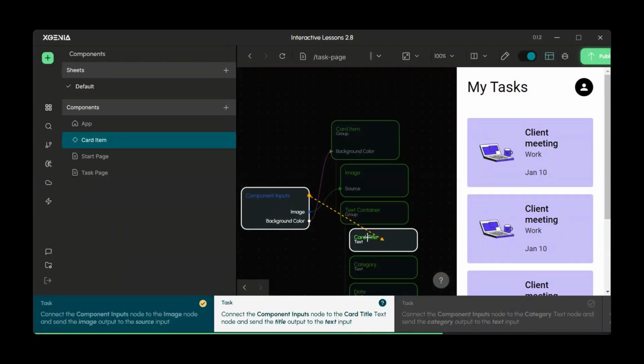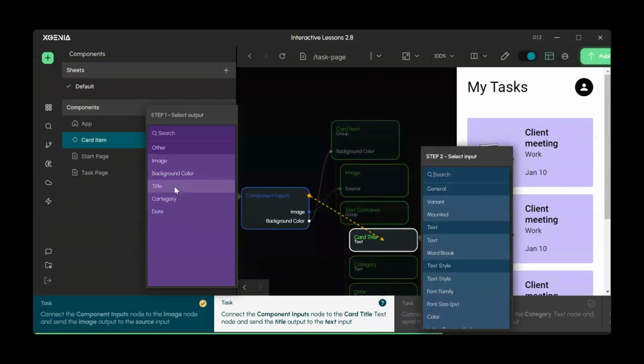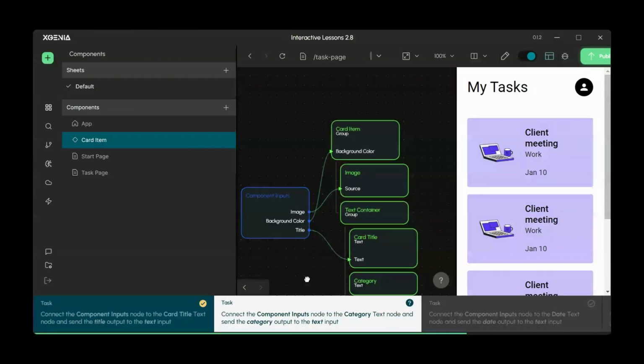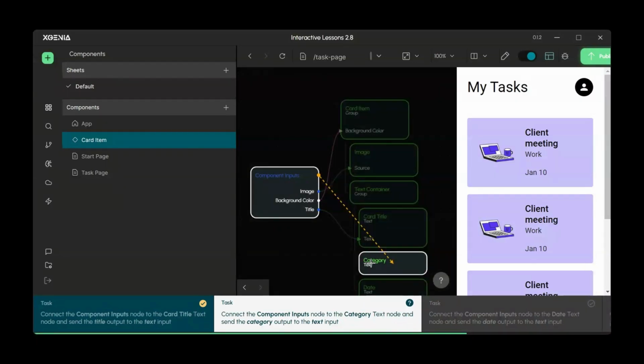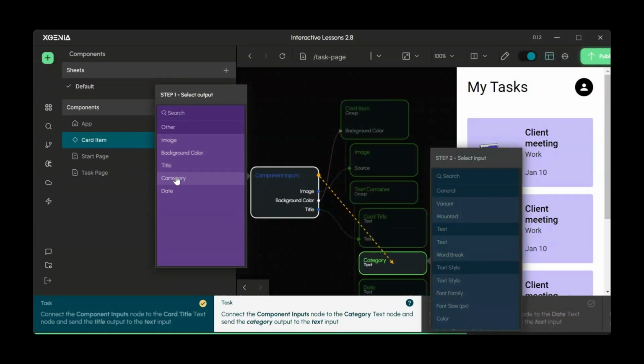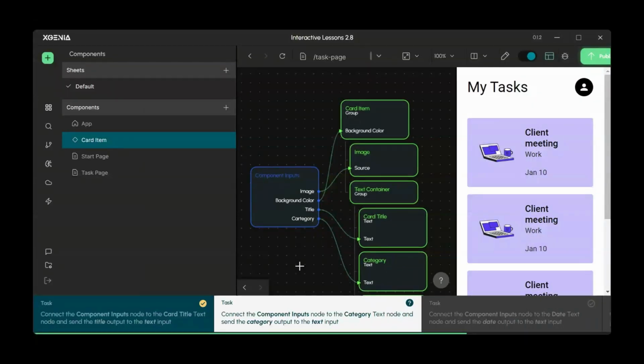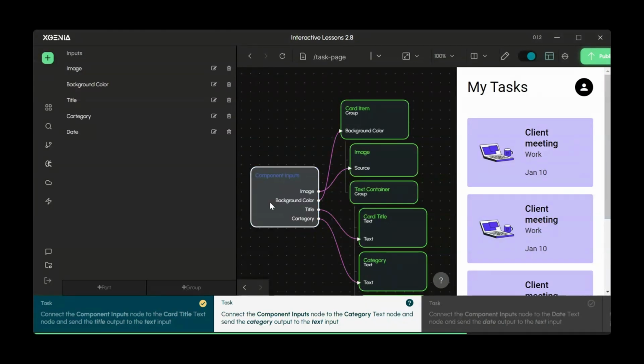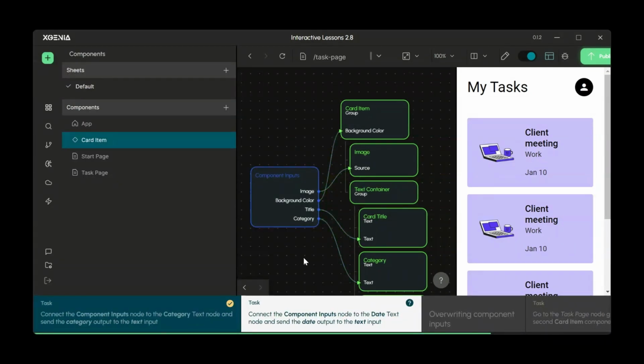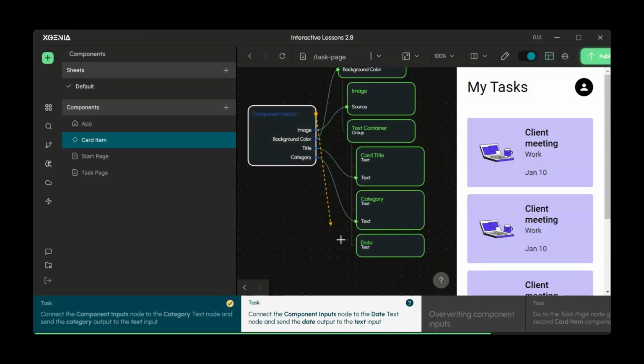Next, the title output. We'll connect it to the text input of the card title text node. We'll connect category to the text output of the category text node. Oops, there's a typo. Let's correct it. And finally, we'll connect the date input to the text output of the date text node.